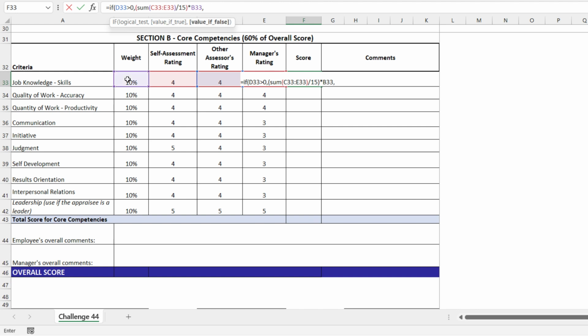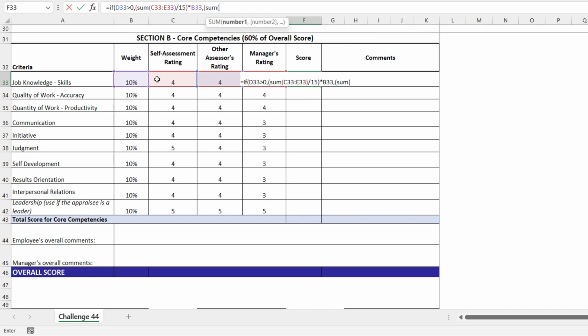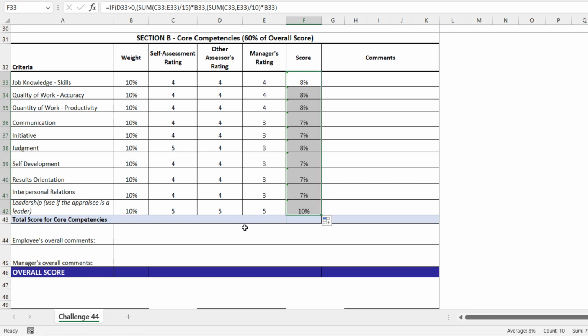If D33 is not greater than 0, then we want to sum just C33 and E33 divided by 10 and multiply by the weight. Close parentheses, and we have our score, and copy to the other cells.